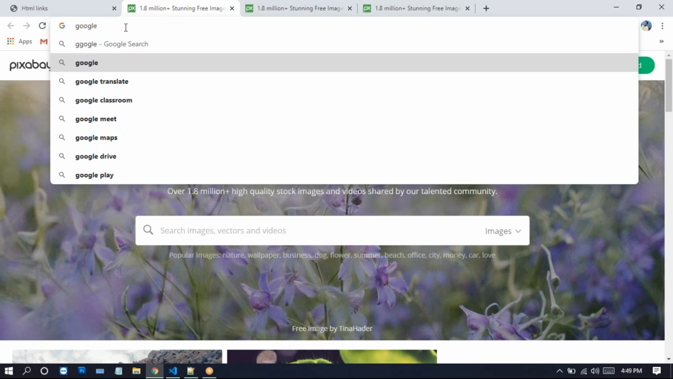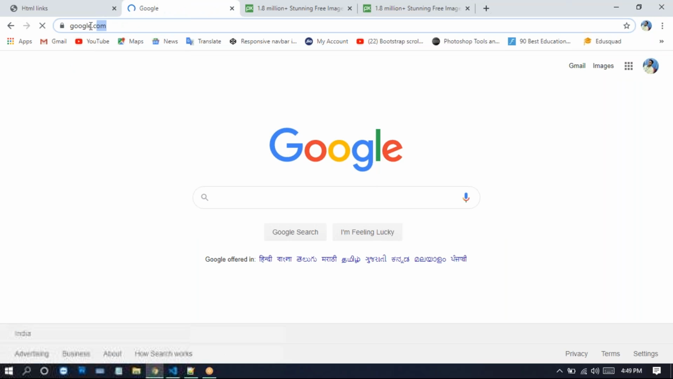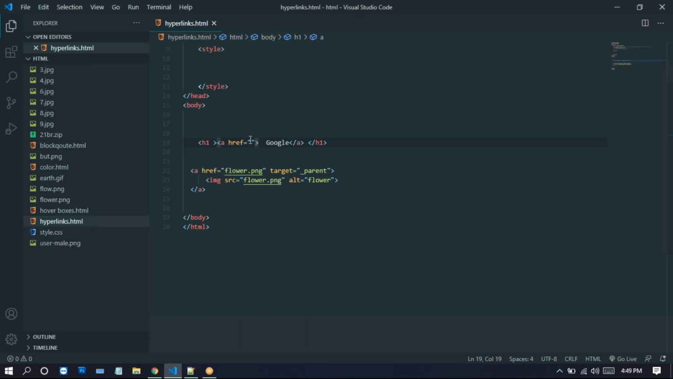Google.com. So click on this google.com. There you got google.com here, and copy this link and paste it on this h1. Now in this here we can use this target. So we can use target underscore blank for h1.